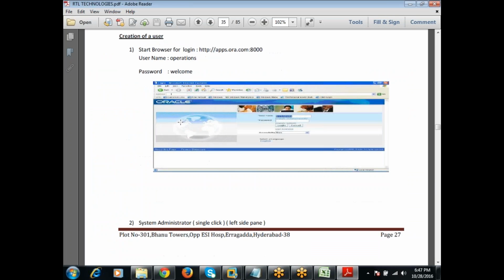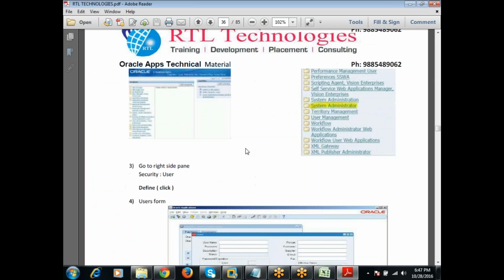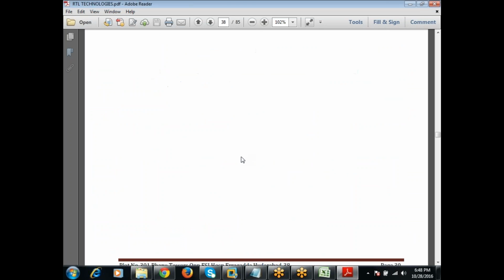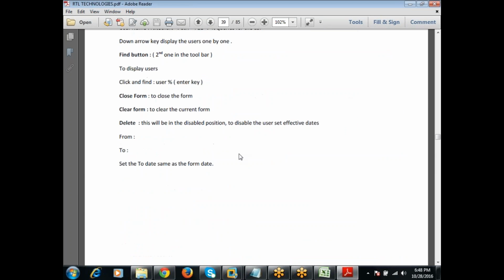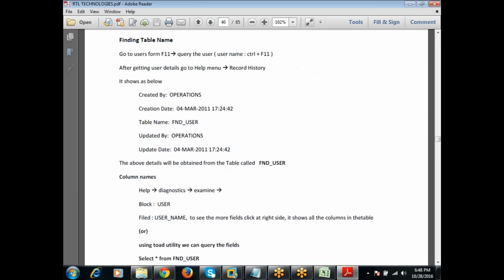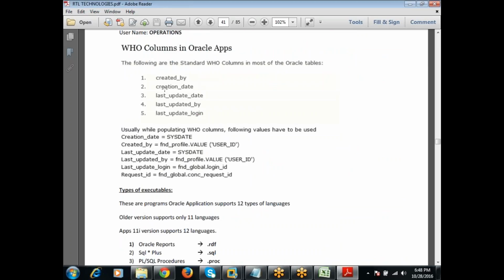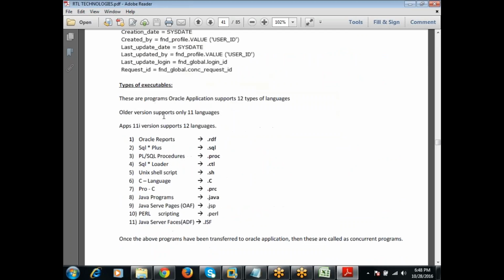So here in the PDF you also have all the scripts. Next, types of executables. Find the table name, all the WHO columns: created by, creation date, updated by, update date.